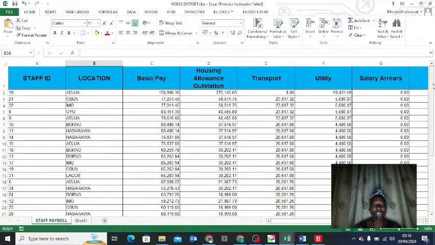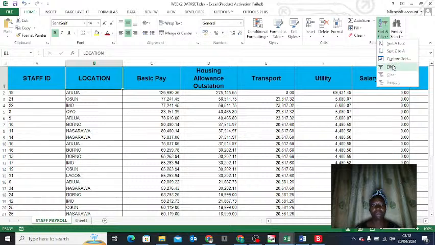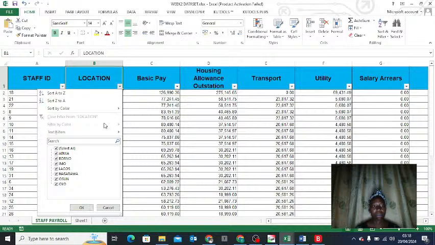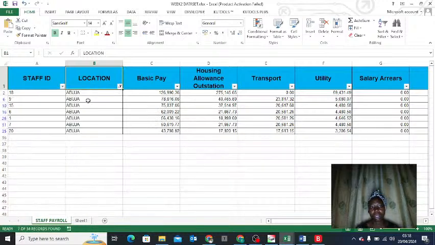So now filtering. What do you do with filtering? You come here, then filter. Now you see some filter arrows here. These are what we have. Unselect all and pick the one you want to use as criteria. Look at Abuja. Can you see? We have only 7 staff out of 34 people in Abuja.